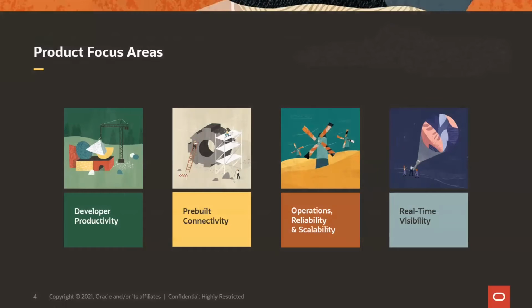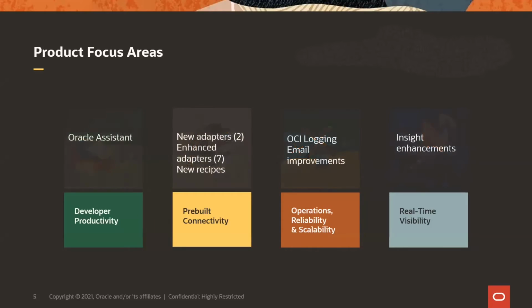Now, if we look at the product focus areas, these areas are always the same. Developer productivity. Now, OIC is a very intuitive, productive tool, but we are adding more value add there to make it even more productive for you folks. Pre-built connectivity. Here we're looking at our rich set of adapters, allowing you to connect to Oracle and non-Oracle SaaS and on-premise apps and technologies. The whole area of operations, reliability and scalability, what you would expect from an enterprise integration platform. And real-time visibility. Here we're looking at the new features that we have in Integration Insight.